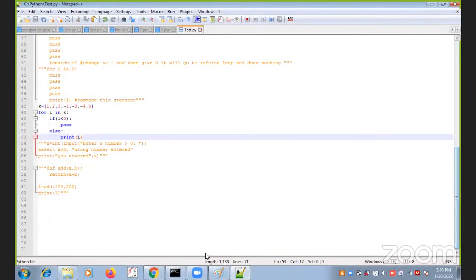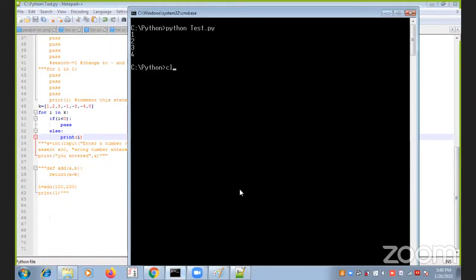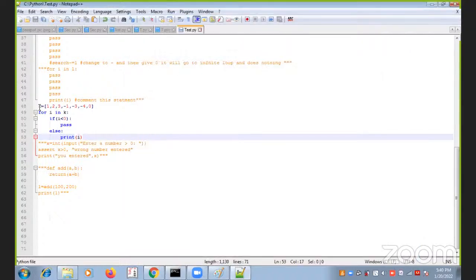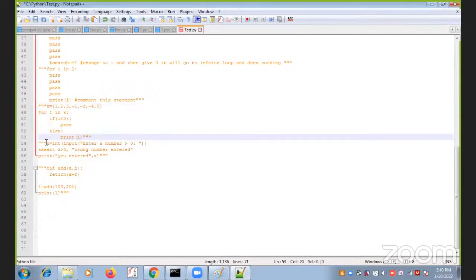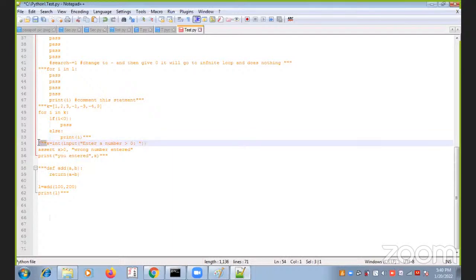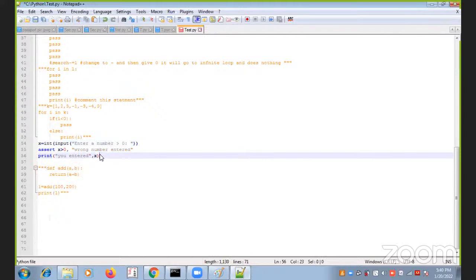Shall we execute this? 1, 2, 3, 0. See, 1, 2, 3, 0. All negative values in the list are skipped. That's where we use pass. Clear? Any doubts? No, sir.